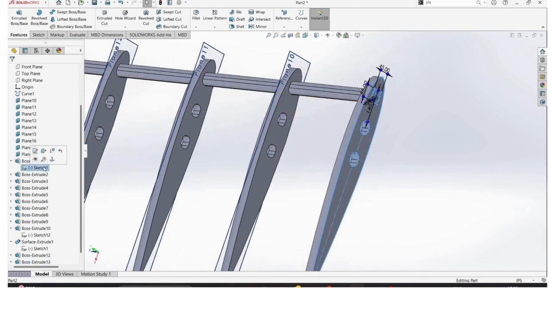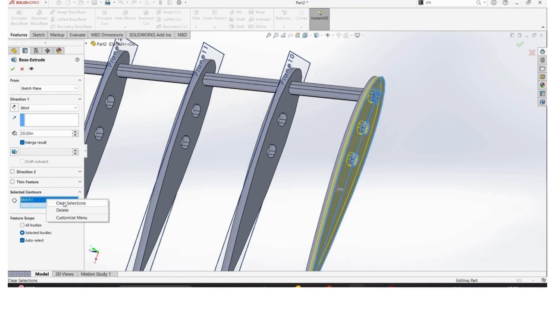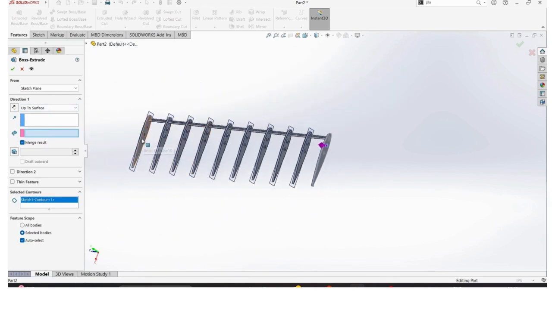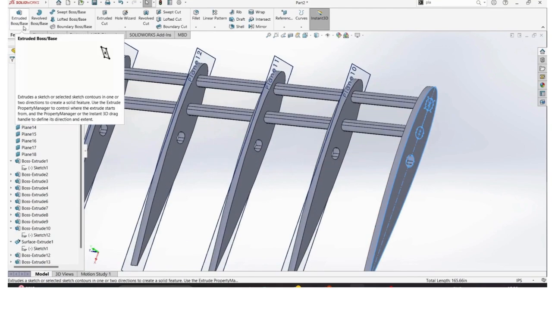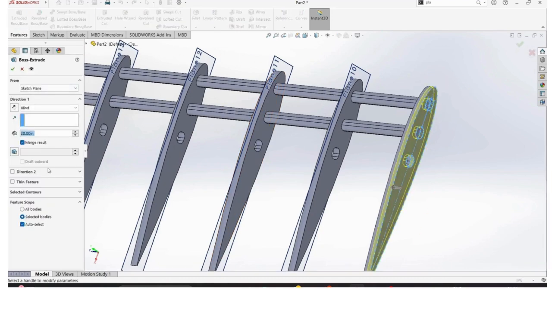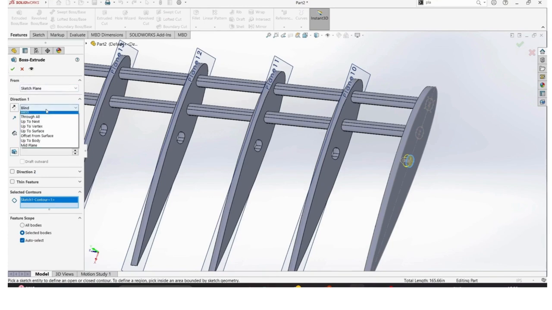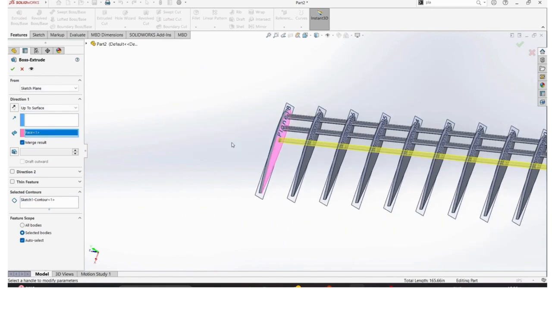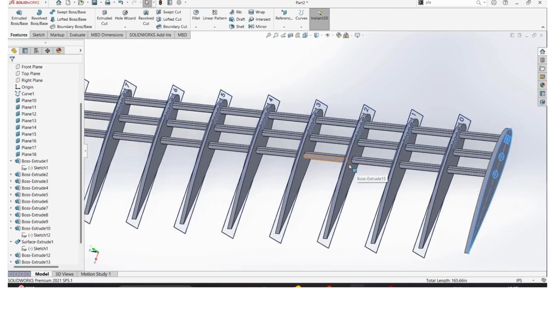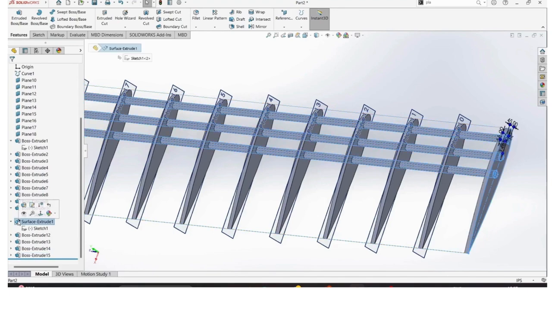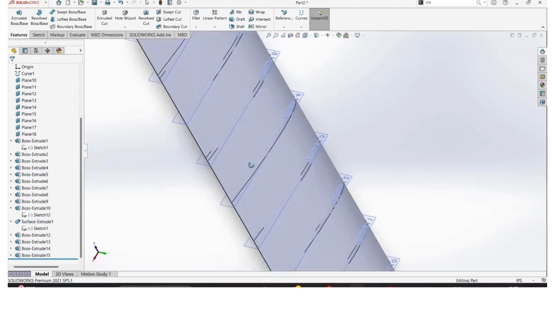As you can see, we've completed the extrusion of all these parts. And as you can see, the aircraft wing is now complete. Now we'll take this to ANSYS.